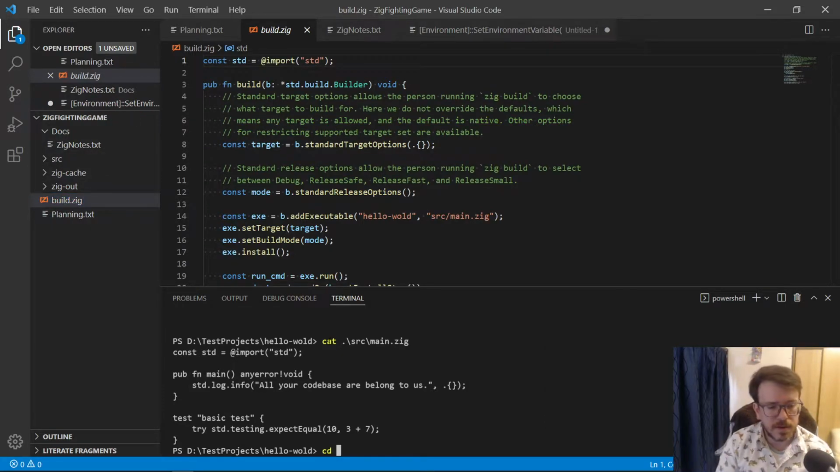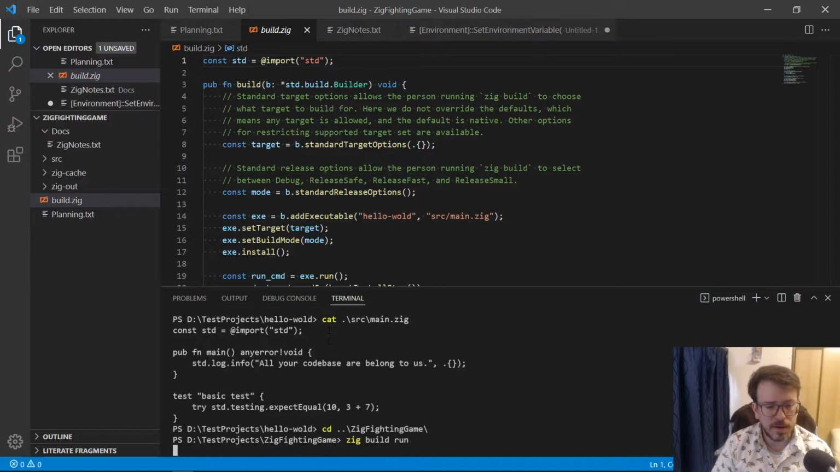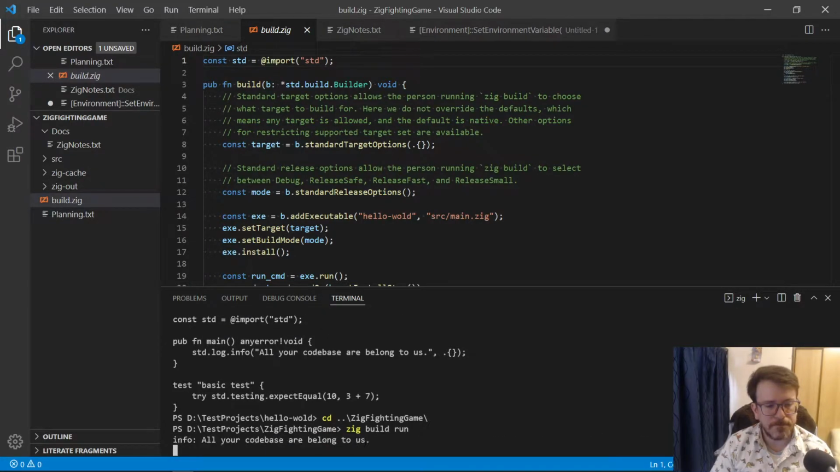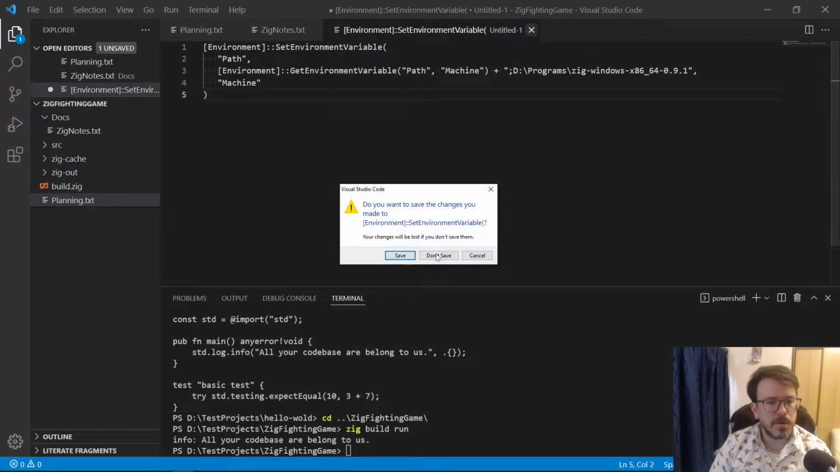Awesome. So let's go back to the Zig fighting game folder, and let's see if we can do the same thing here. Zig build run. Okay, great. So we have a command for building the game now. Awesome. Let me close all this. We don't need that anymore.